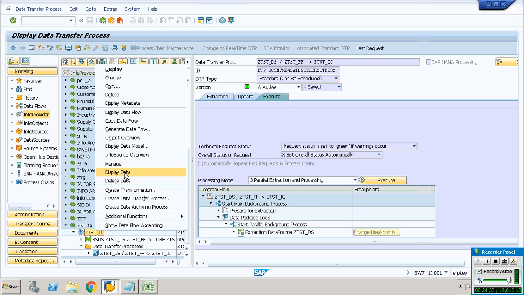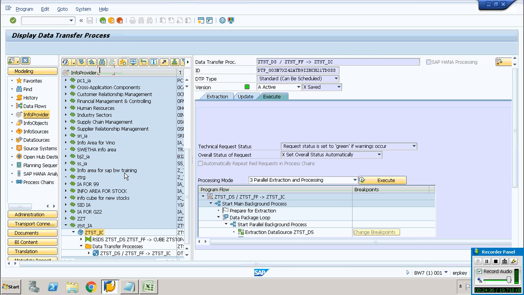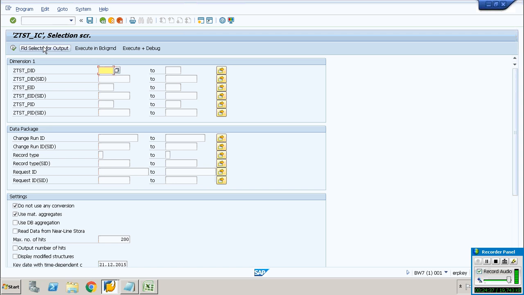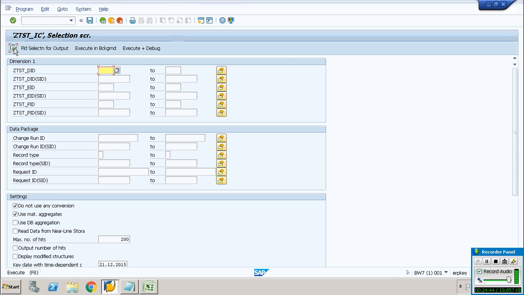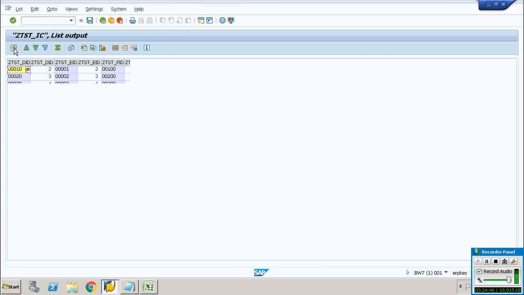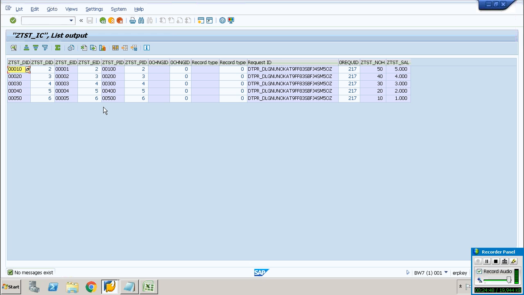Right click on your InfoCube and display the data. Once you display fields for selection, select all the fields that you want to see, and execute. Here is the data. So this is the data that we are talking about.